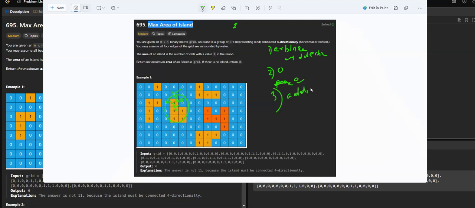Like just go ahead and add in area. That means increase your area by 1, and then again go ahead and explore in all the four directions. So if I came here, I just go ahead and extend my area by +1, which is 2, and then go ahead and again explore in all the four directions.